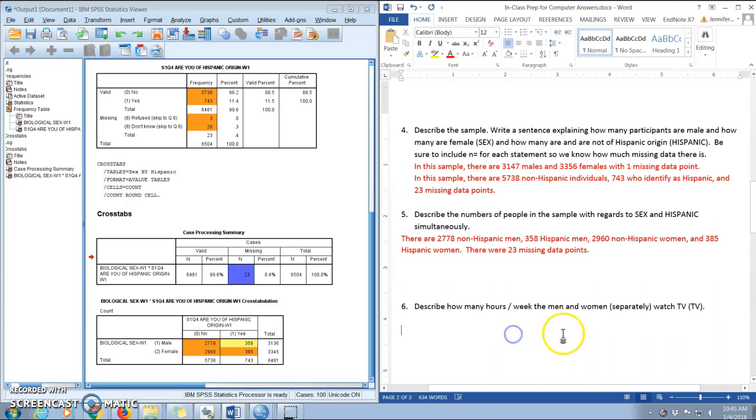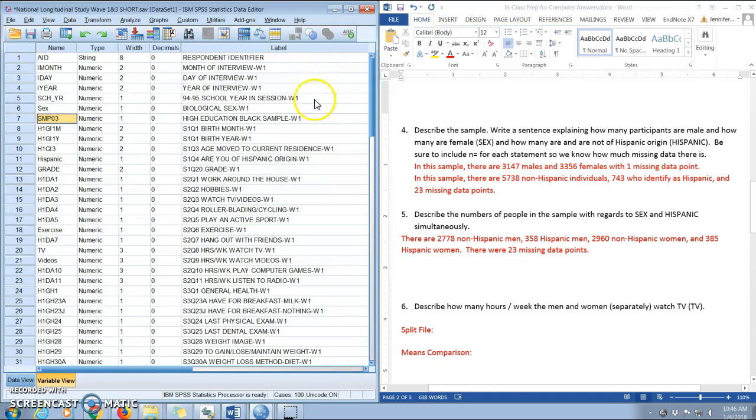Okay? So now we're going to go on to number 6, which says, how many hours per week do the men and women separately watch TV? Now this question, there are actually two different ways we can solve this. One is by using something called split file. That means that we're going to split the file into two subfiles, a file for men and a file for women, and then I could simply get the average for the men and the women. The other way that we can do it is to do a means comparison, where I ask the SPSS to generate the means, but I ask it to compare between the men and the women. So let's do it both ways, and of course you'll see that you get the same answer. But sometimes there are different reasons for doing it the two different ways.